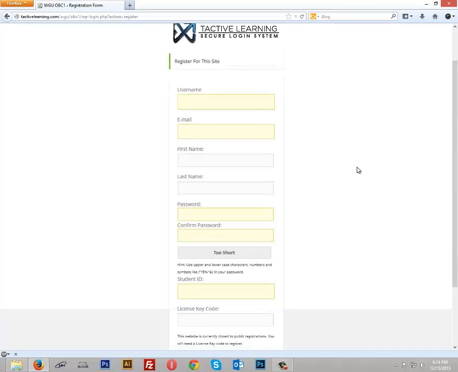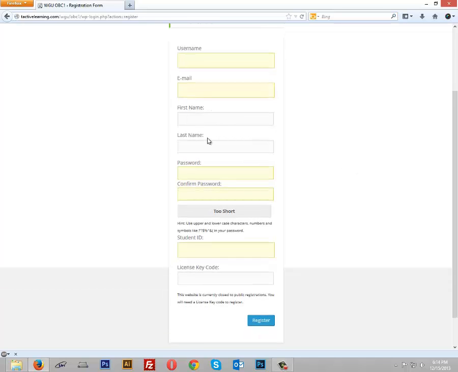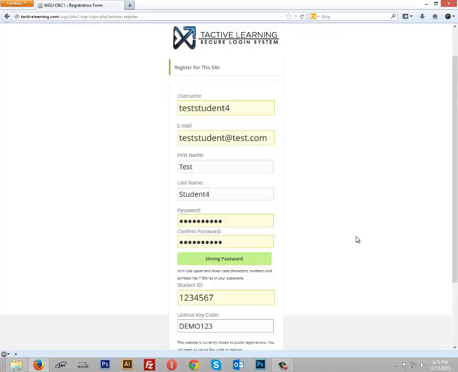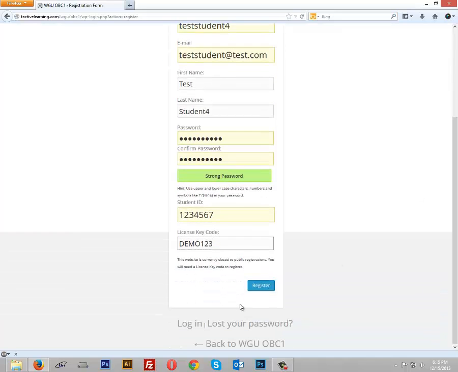They will need a username, an email, provide their first and last name, a good, strong password, a student ID, and a license key code. Once the information has been completed and filled out, they're then able to register. For this course, users will be set to expired after 30 days.